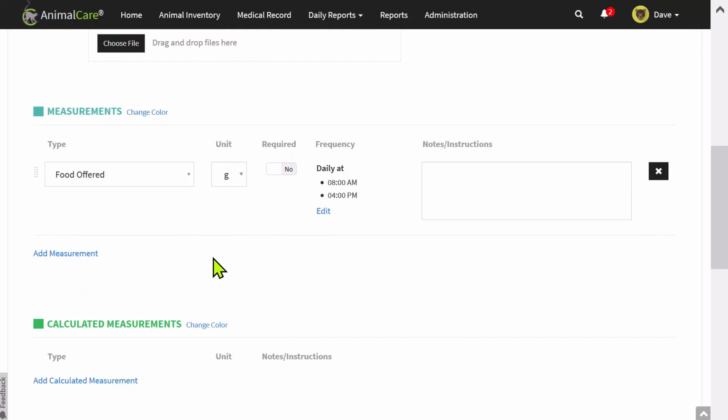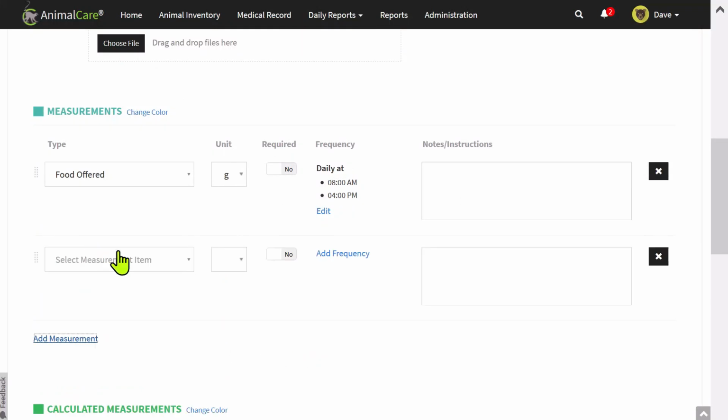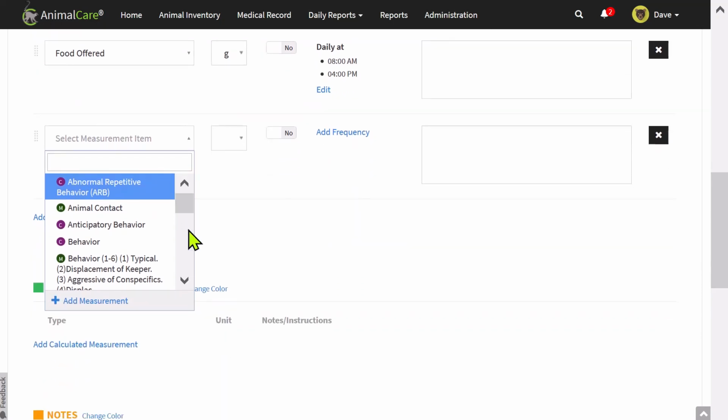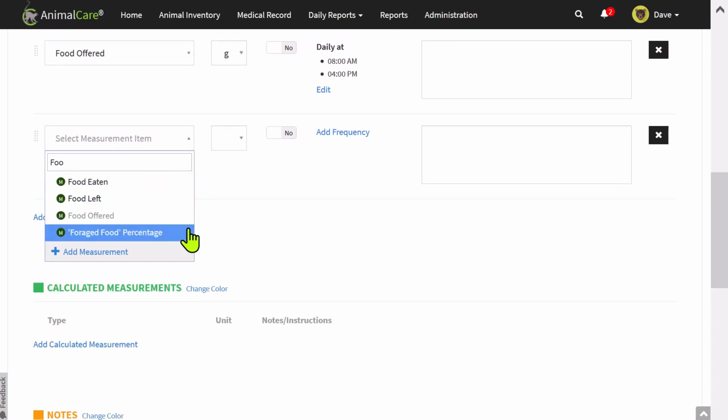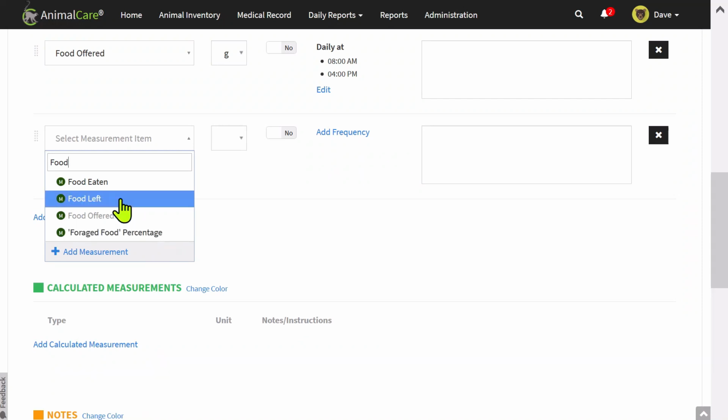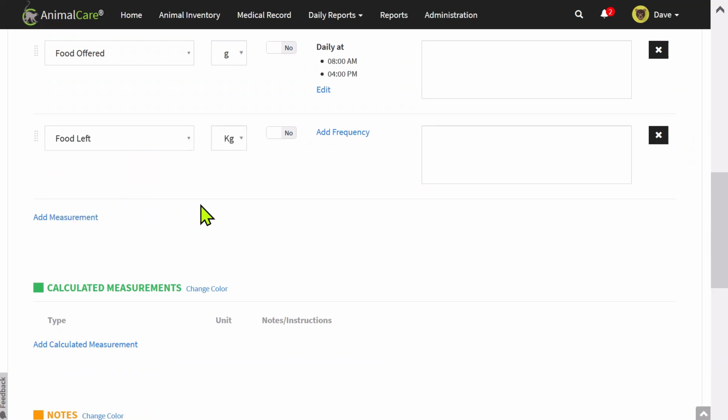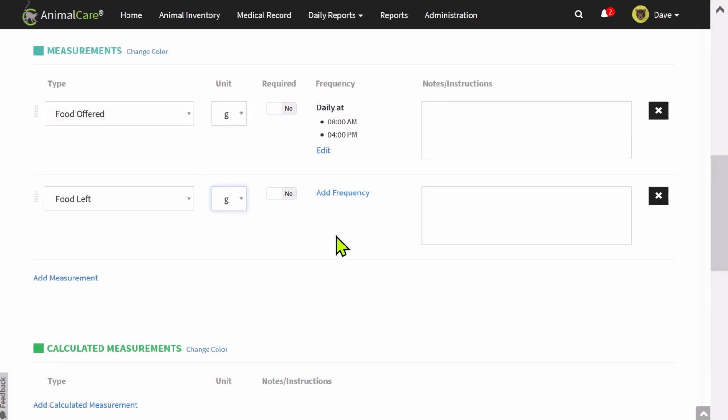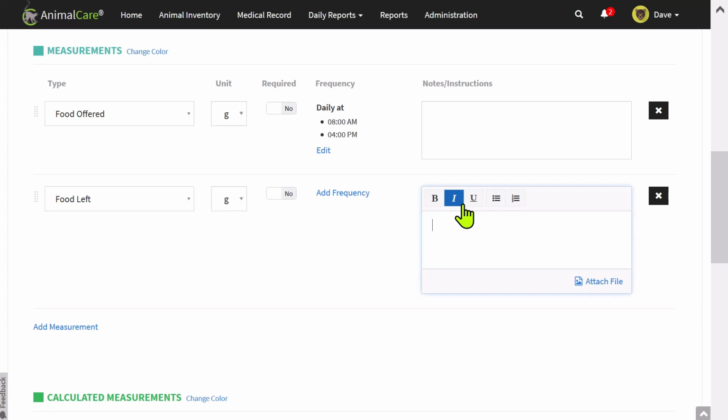The measurements that I'm adding are coming from a list of measurements that I previously have created. If you need to add a new measurement, just select Add Measurement at the bottom and you can create that. For this example, I'm going to select Food Left and choose the same units. You can add notes and instructions. These notes and instructions will be displayed on the daily report on the form.